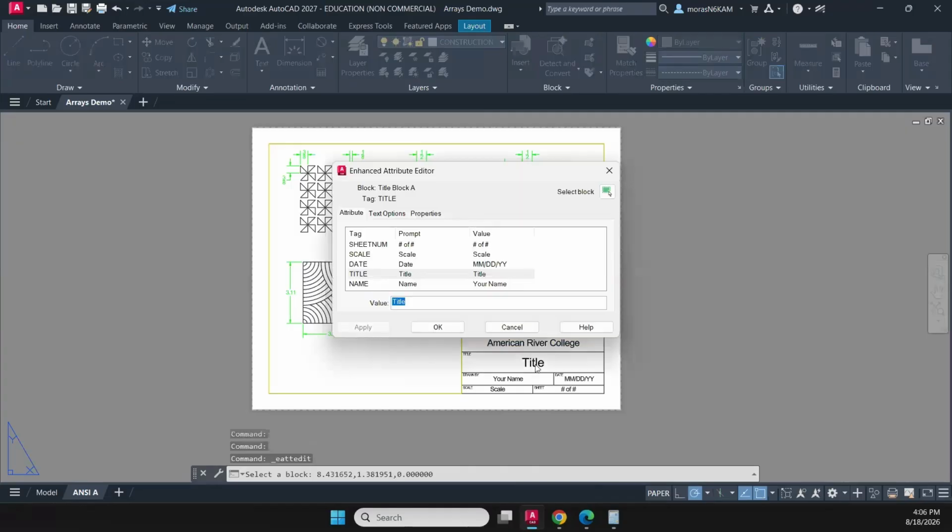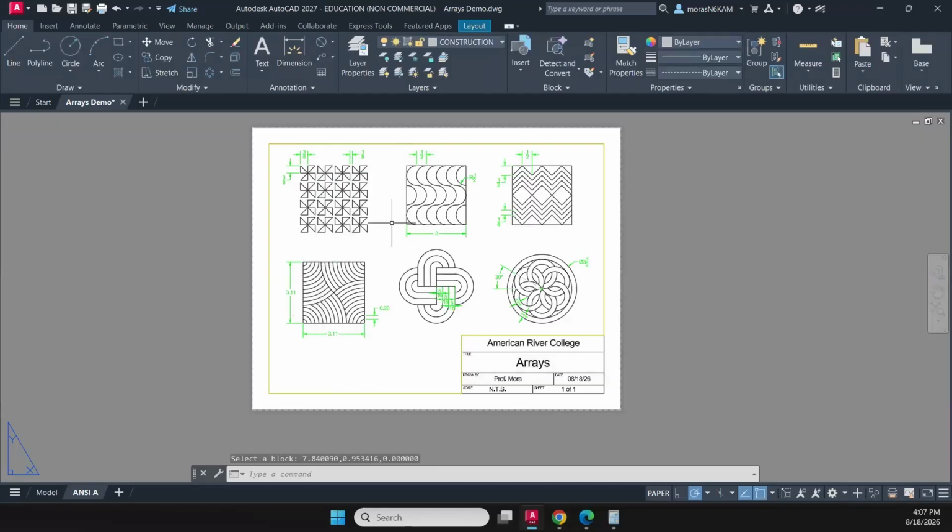Okay, and then I'm going to name this erase, put my name, date is the 18th, and 1 of 1, only one page, and then the scale is not to scale, so I'm going to do NTS. They're just patterns, so as long as we can see and read them, then we're all good.